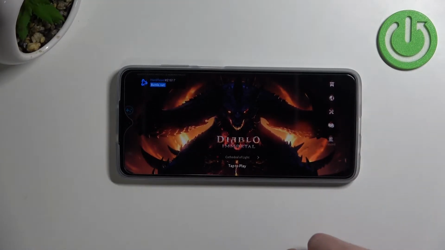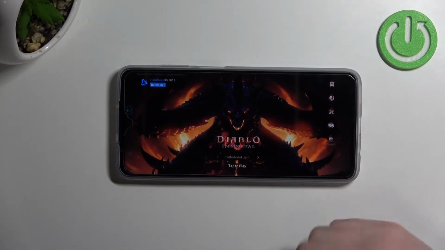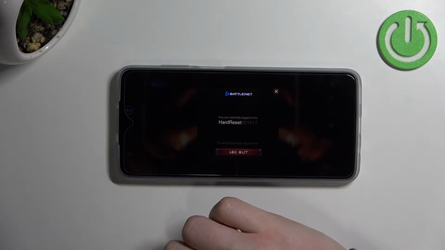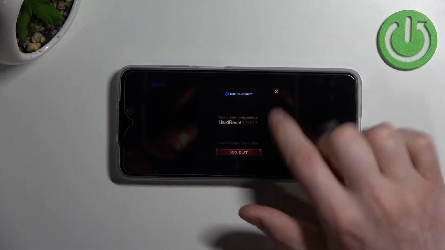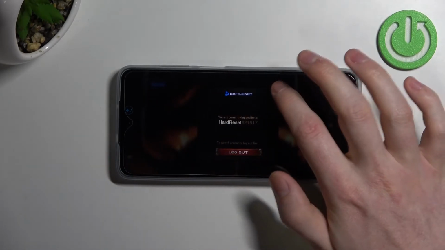So there's actually a few ways you can do it, and the first one is in the start screen. When you start playing and you're already logged in, you'll need to click on it, and here you can log out. Here's this icon, simply press, then go for logout.